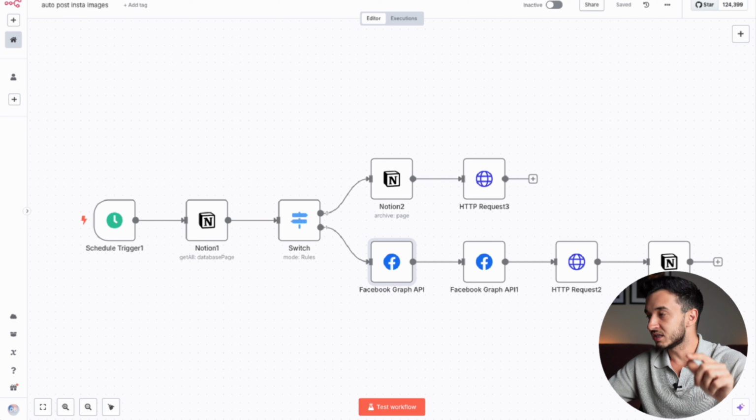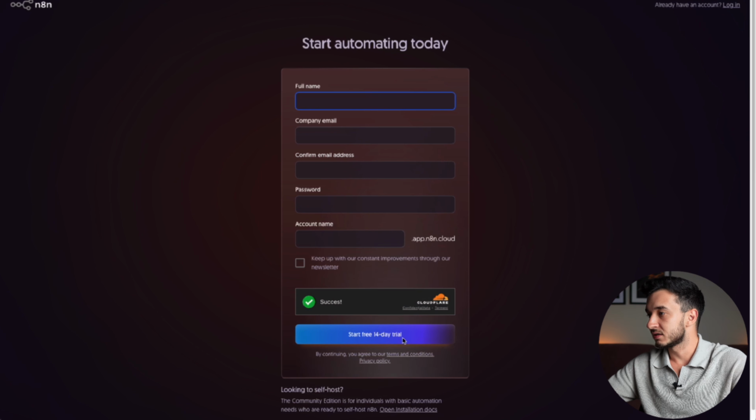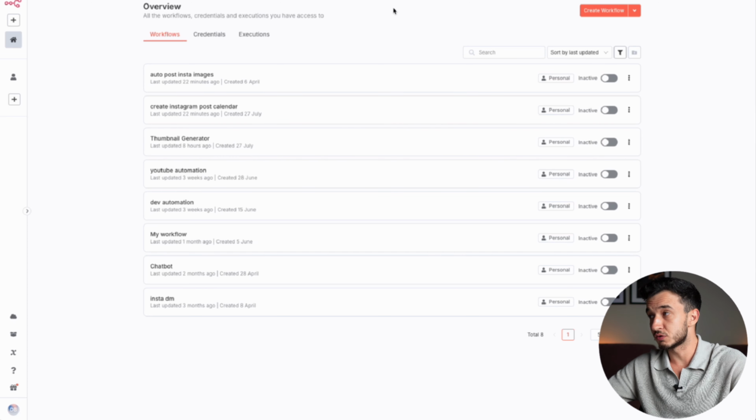So click the link in the description below to go to n8n, then press on Get Started. You'll get a 14-day trial. And by the way, n8n is open source. I'm using their cloud version because it's easy. But if you want, you can host it yourself, and that's completely free. Then after you created an account, we're ready to go.